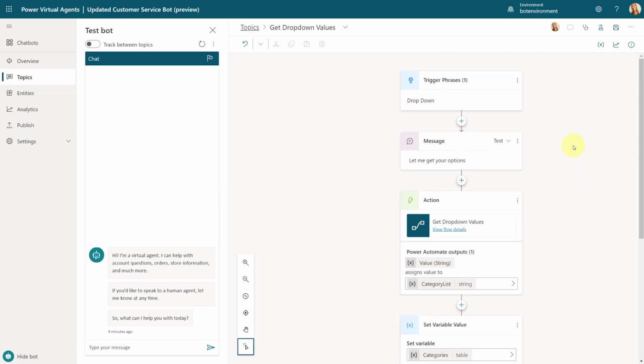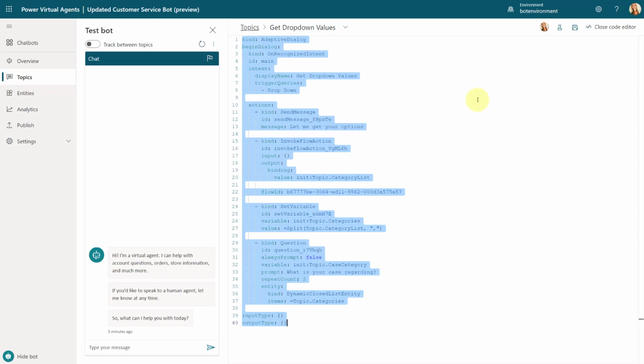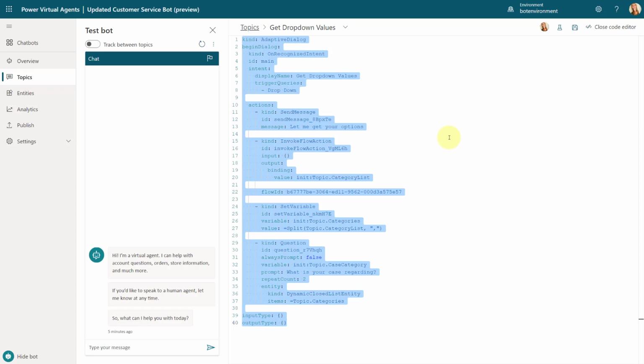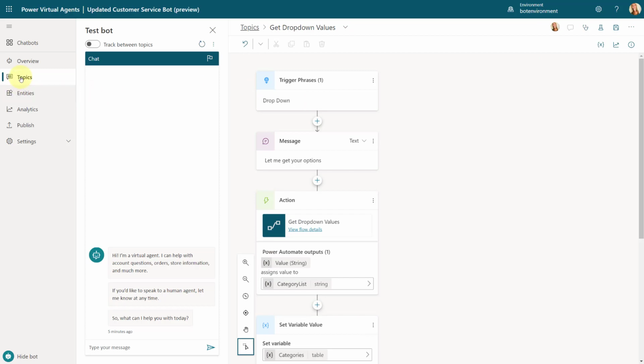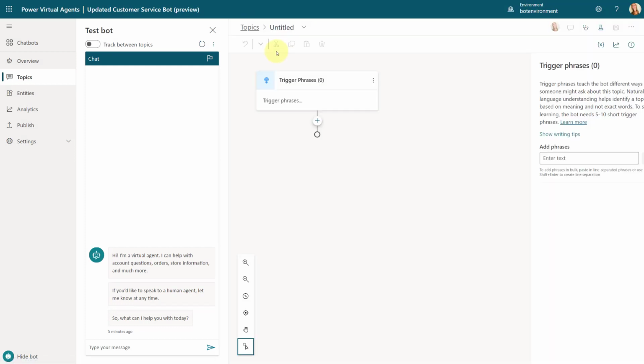But before I get started, I just wanted to show you this as well. Let's say we don't want to edit this topic. We want to start creating a new topic, but we still want to copy this over. You can do this very easily by clicking Open Code Editor, then clicking Select All, and then copying that. I'm going to select all and hit copy on my keyboard, then close that code editor. Then I'm going to go back to topics, leave this one, and create a new topic.